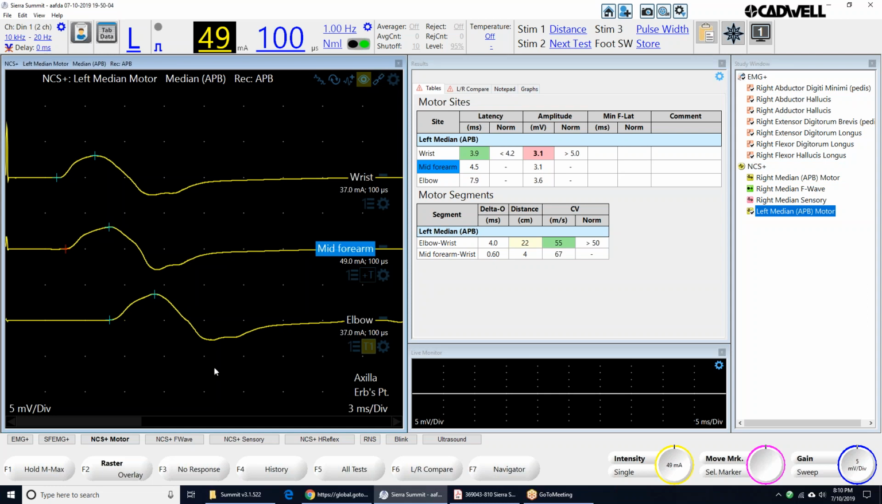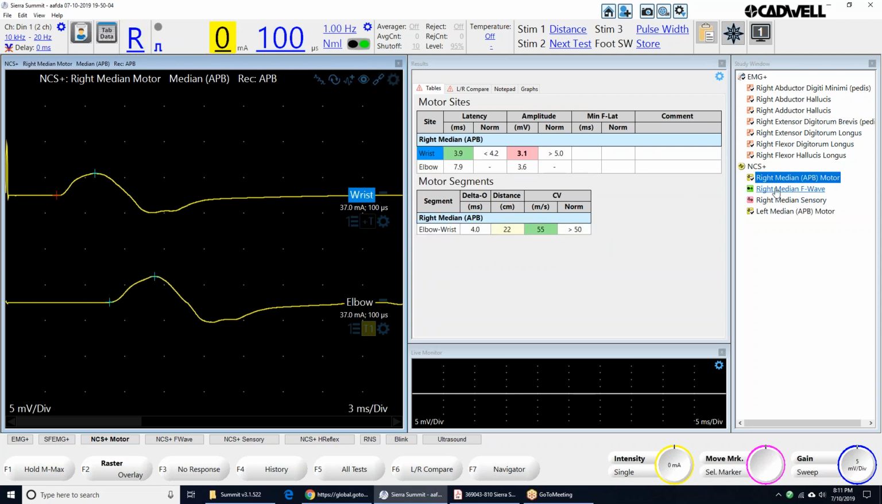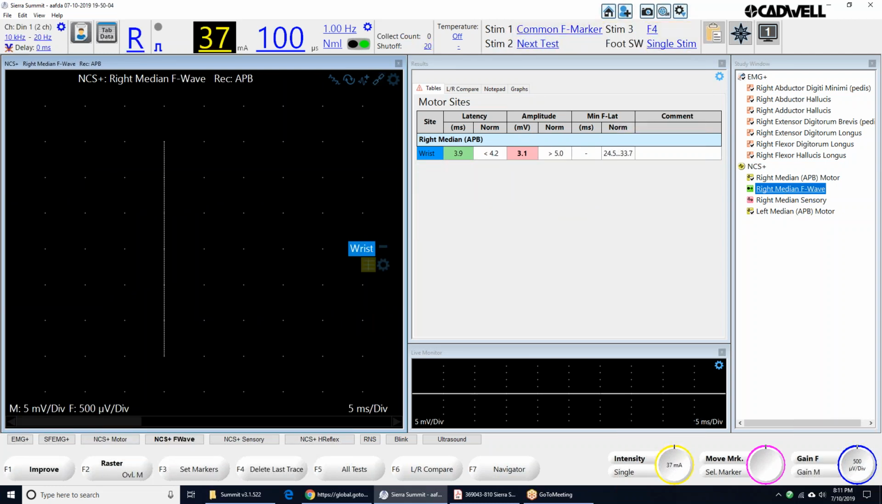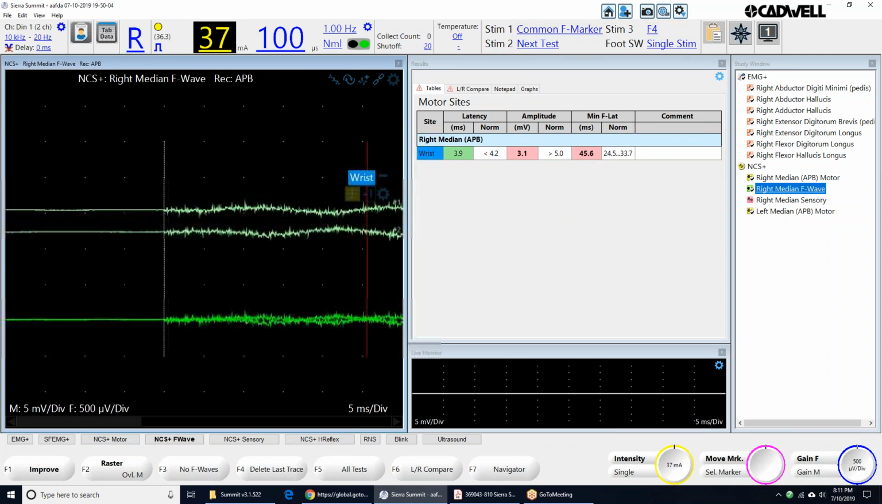Let's move on to the next nerve here. So we're going to do an F wave. I'm going to swap sides back so we're back to where we were. So we have a right median motor, and we're going to store, and then go to the next nerve, either by hitting next on the base unit or the number 2 button on my stimulator. That takes me right into the F wave, and it keeps the intensity where I originally found the trace.